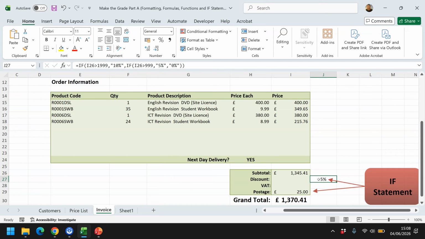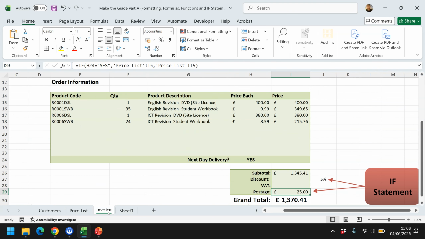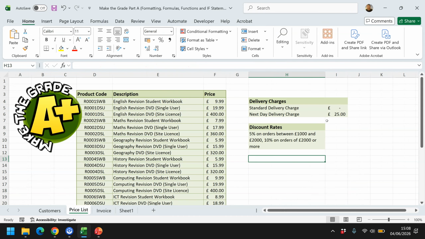So the if statement, this 5%, the £25, which is there, is all related to the details which are on the price list. So if someone says they want a next day delivery, on our sheet here we're going to say yes or no at this point. We can then charge them extra for a next day delivery, 25 quid, or nothing if they don't.